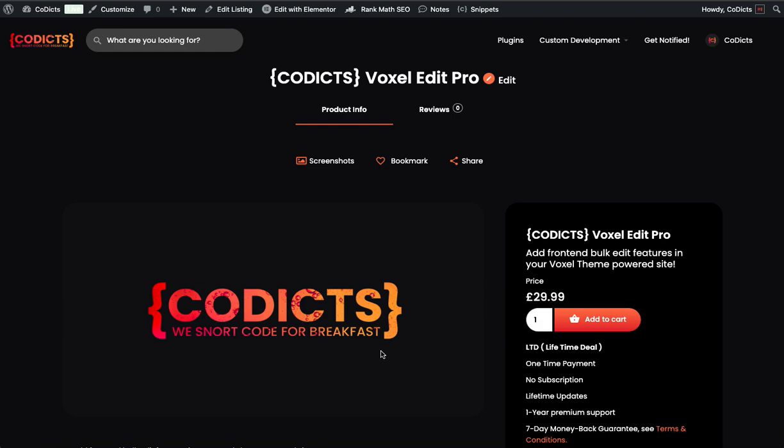Yo, people, what's up? I'm back again with another CODICTS add-on. This time it's for the Voxel theme, and we're going to be looking at Voxel Edit Pro.